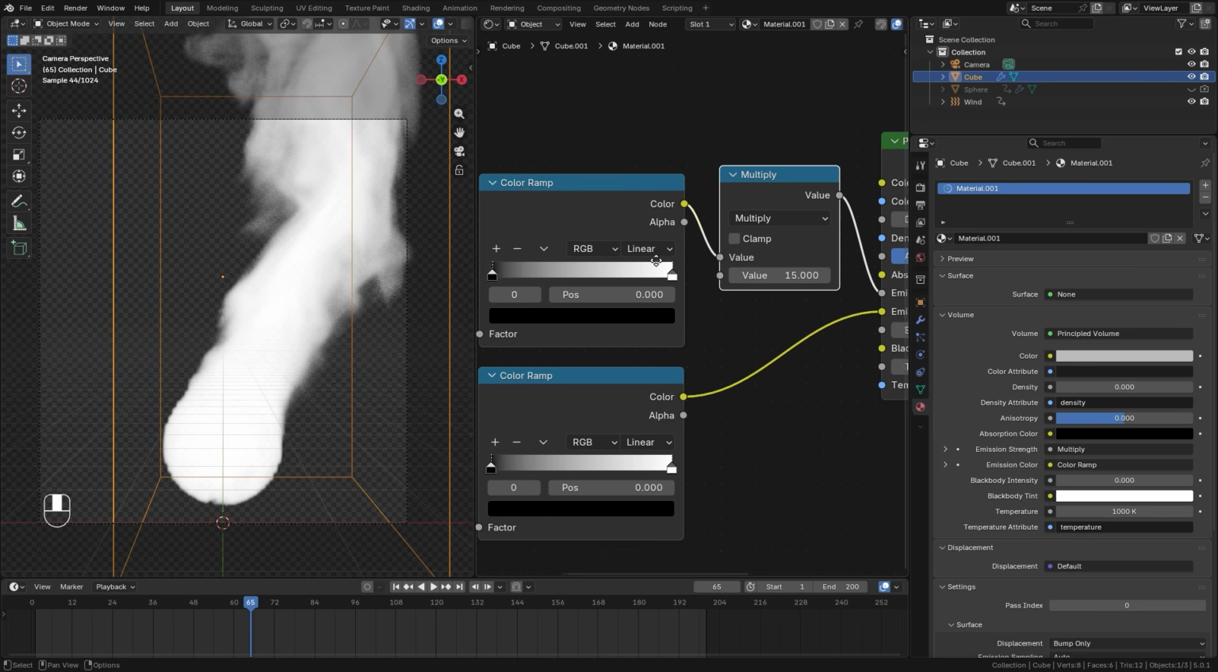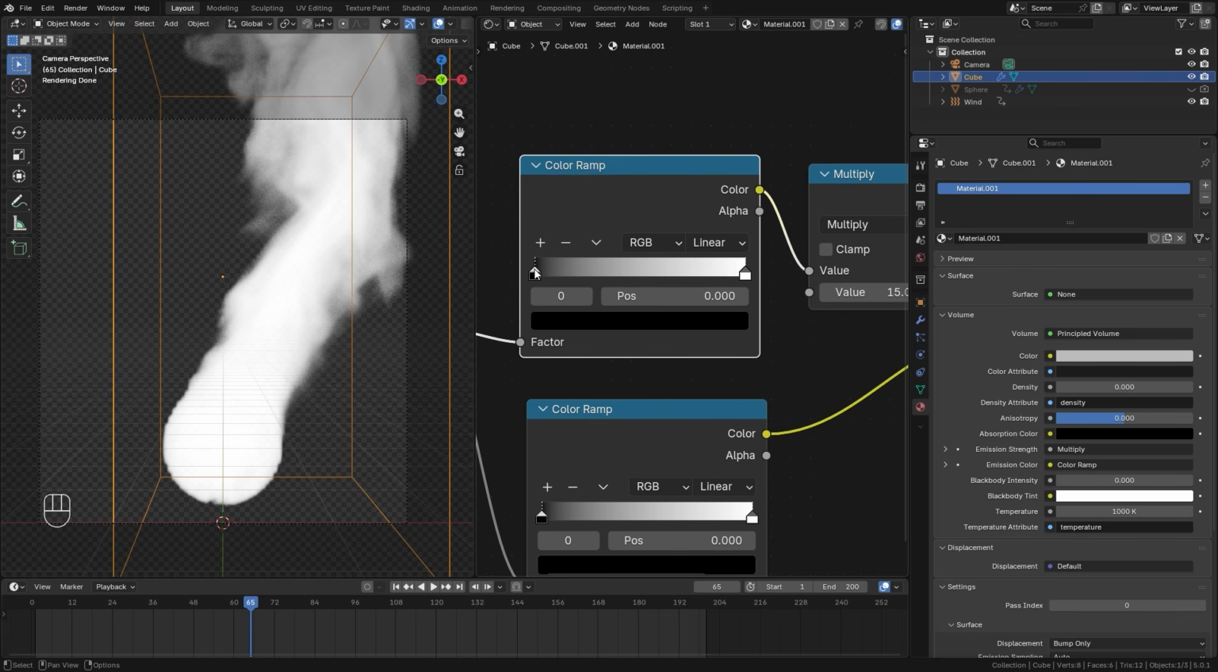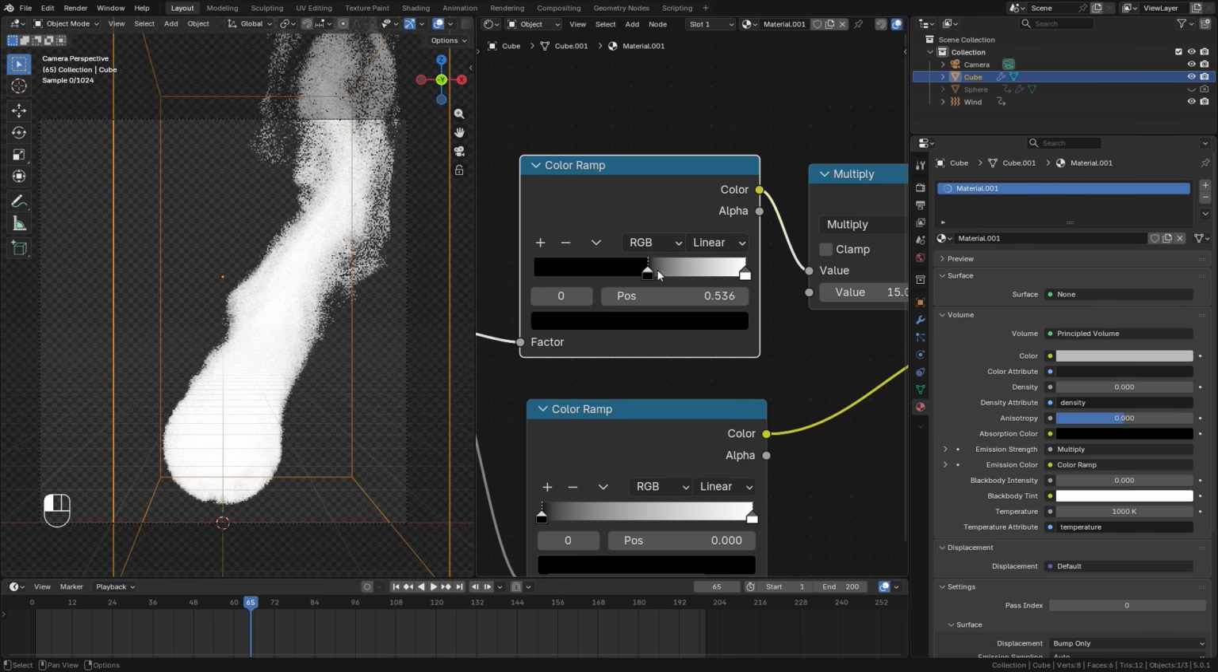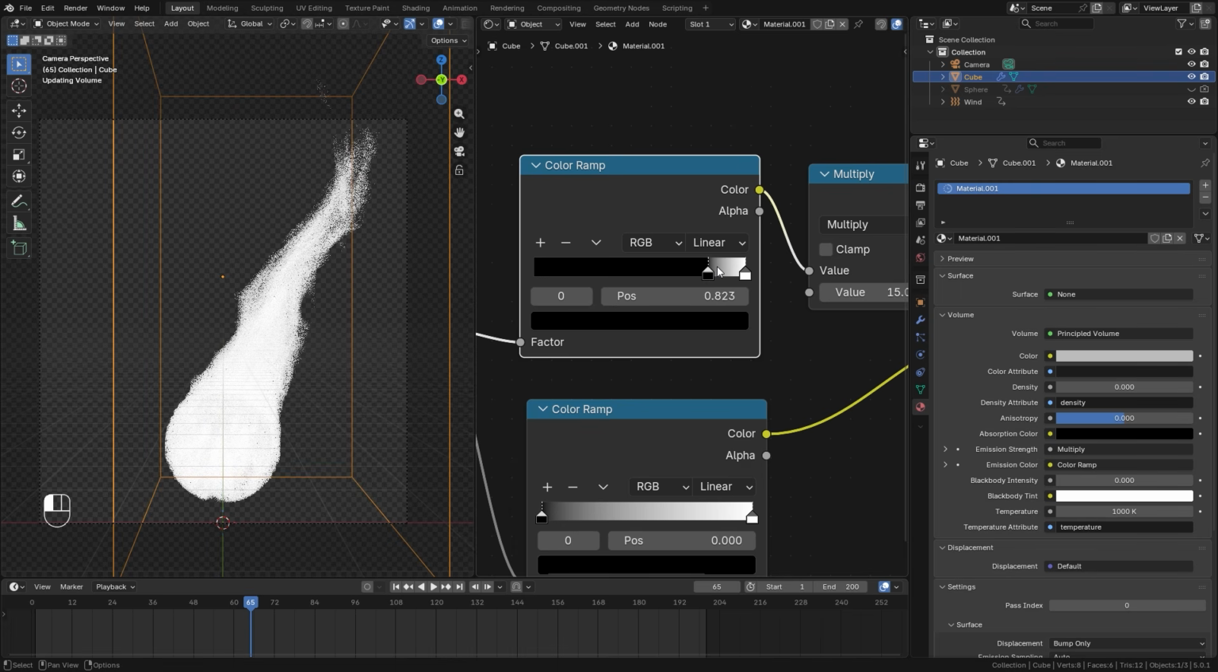So for now, we'll set this up to around like 15 or so we get some nice bright flames. And then for this color ramp, all we want to do is just drag the black handle closer until we get the look of flames, something like that. And that is starting to look a lot better. The other thing I like to do is switch this over to ease to give us a smoother transition.